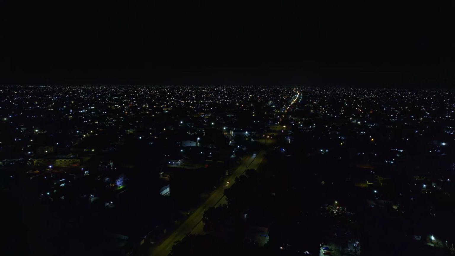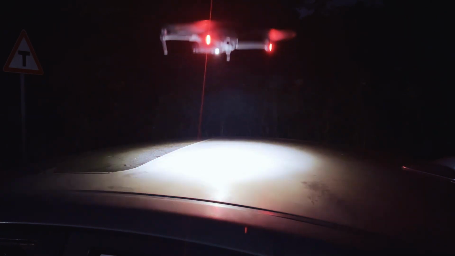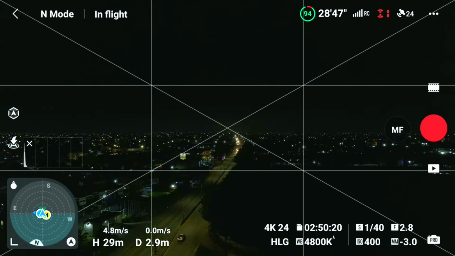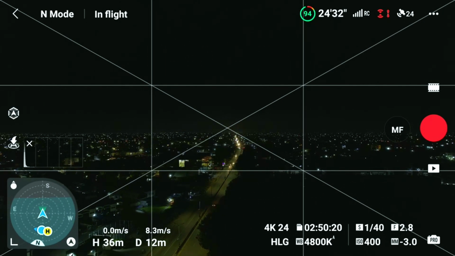Okay, so we just finished our day portion of the hyperlapse, so we're just waiting for it to be completely dark, and then we come back again for the night portion of the hyperlapse. So now I'm flying to my first waypoint for the night hyperlapse.